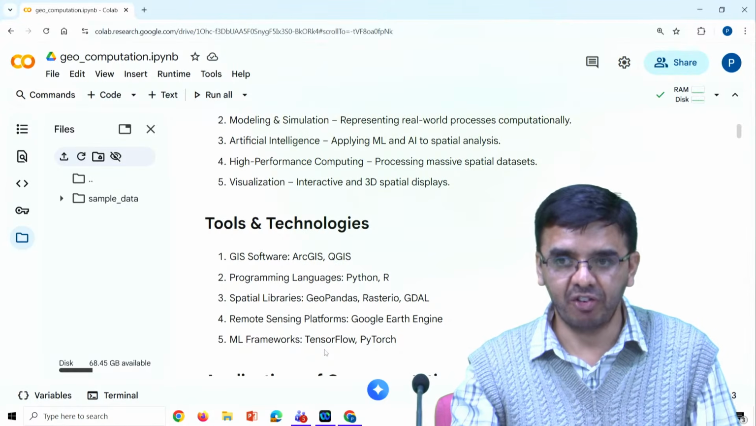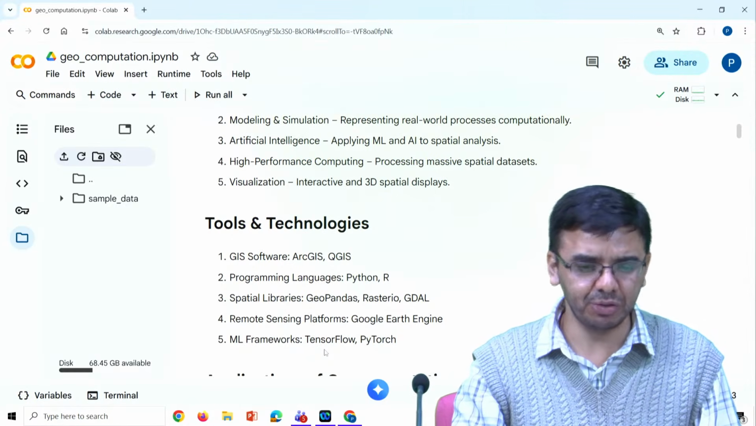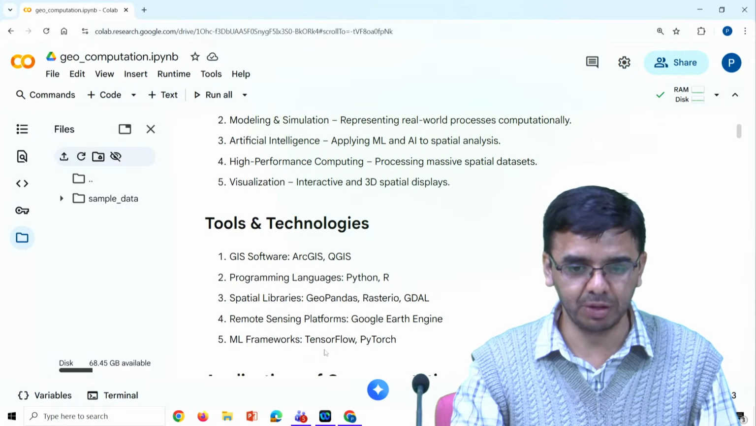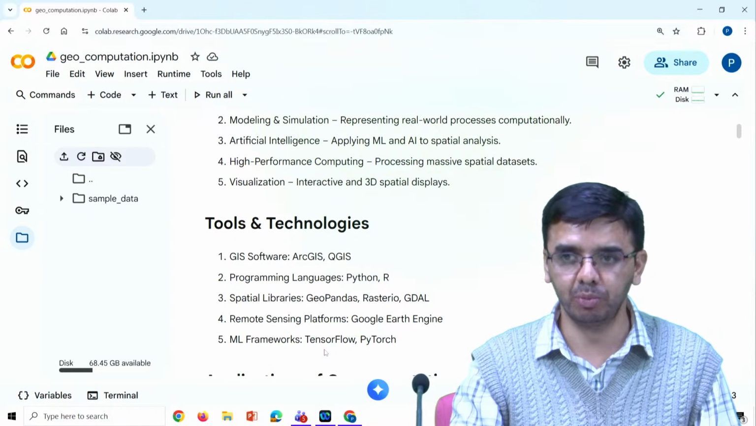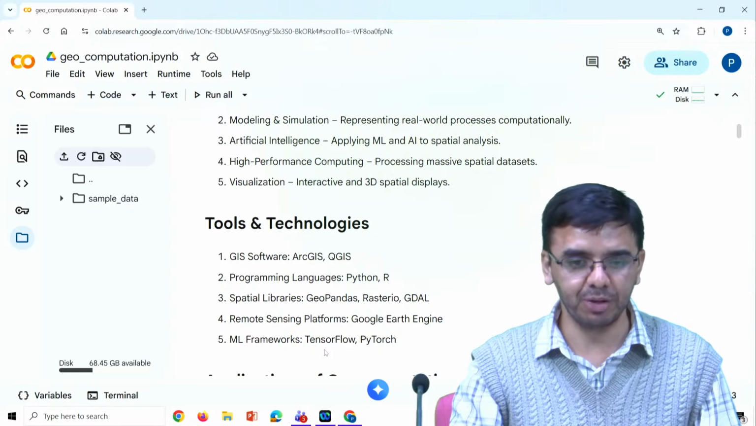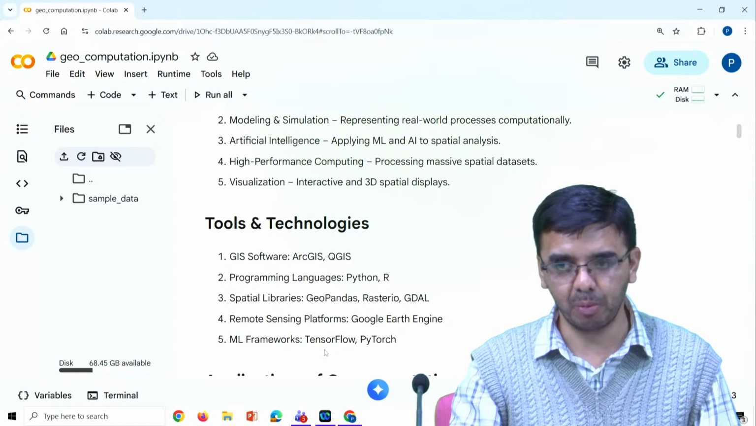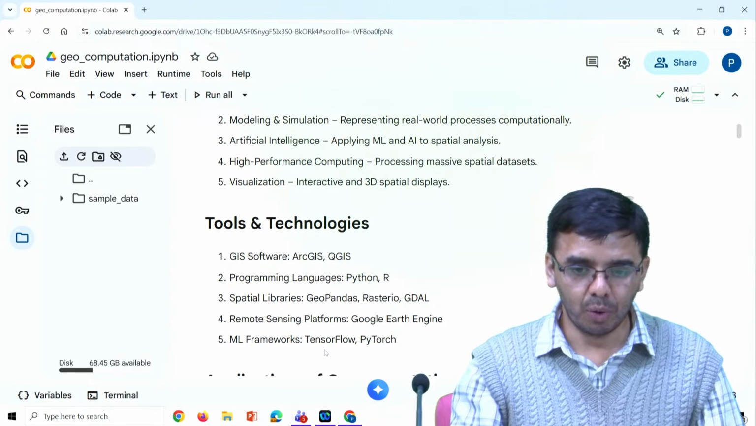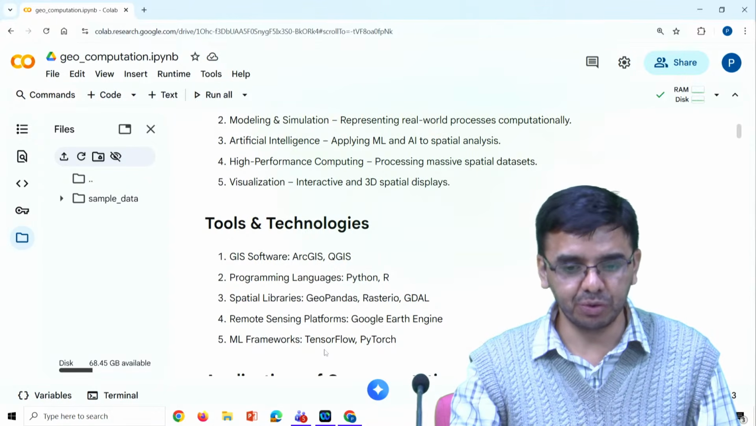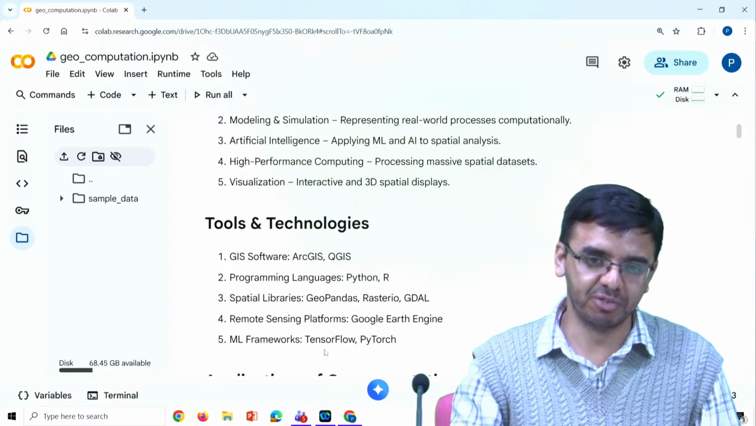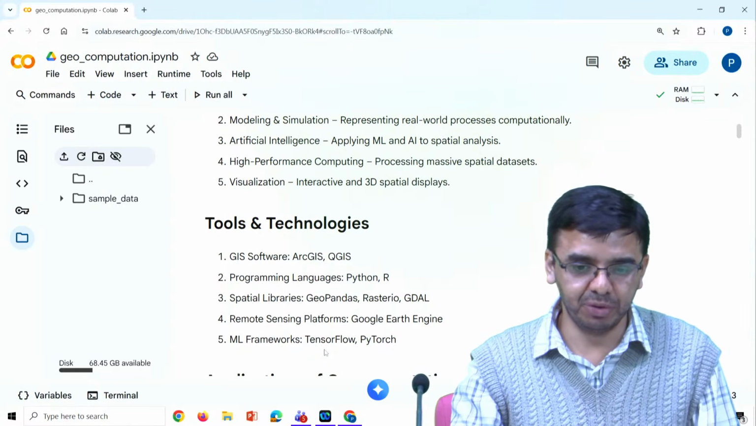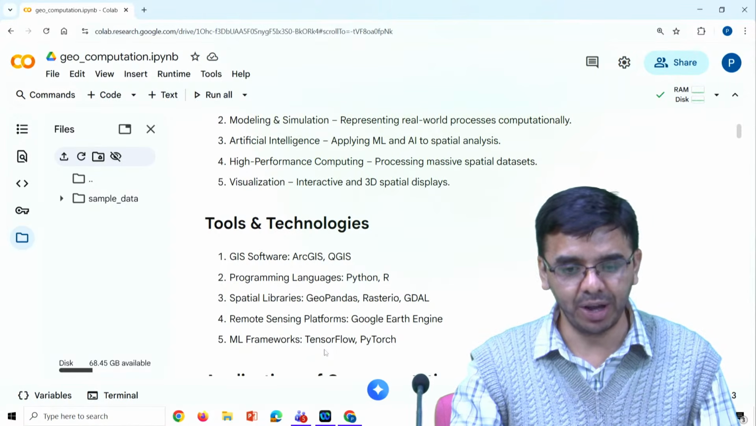Then if you are comfortable using a programming language, there are many programming languages which support geospatial data processing or geocomputation. Python is one of the most popular programming languages for doing geocomputation. Apart from Python, it can be done in R or MATLAB as well. Once you choose a programming language, you would otherwise need to do everything from scratch. But today you need not do anything from scratch.